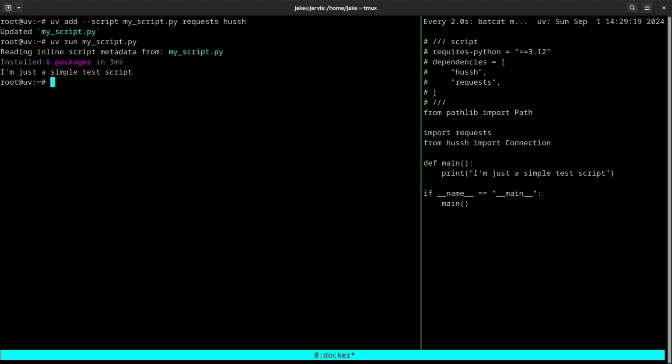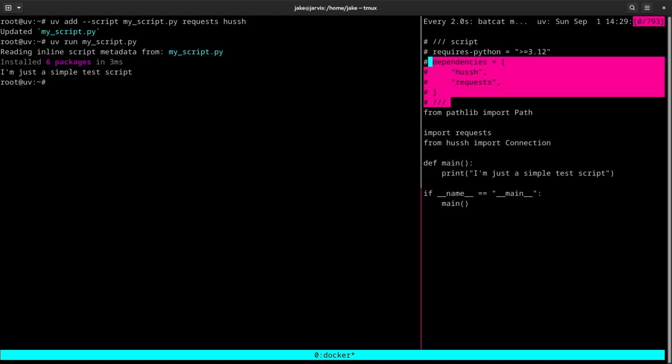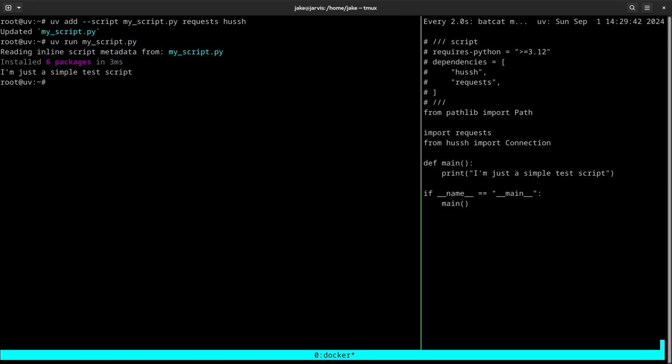That's pretty nice. And in my opinion, a pretty big improvement to how we can share scripts between one another. Because this metadata section that we see on the right is something we can add to any of the scripts that we use and then just tell people to run it with uv and it'll take care of all the dependencies for them. So I like that.